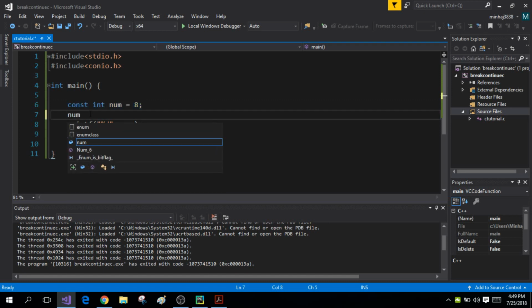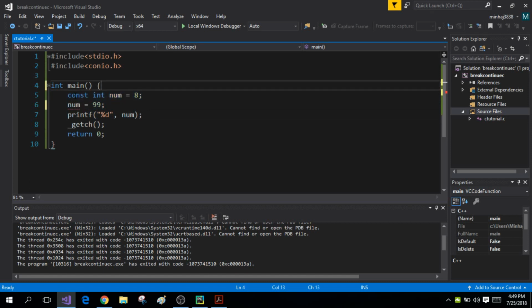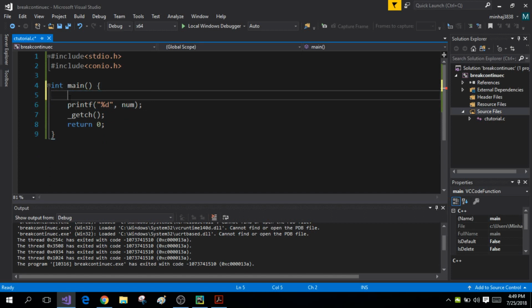What I'm doing right here is assigning. This is not initializing, because I've declared my variable num and I'm assigning it a value later on. So this is called assigning a value to the variable, and this is called initializing the variable. You can only initialize a constant variable; you cannot assign it a new value. This is all about the assignment operator, and now I'm going to talk about the arithmetic operator.